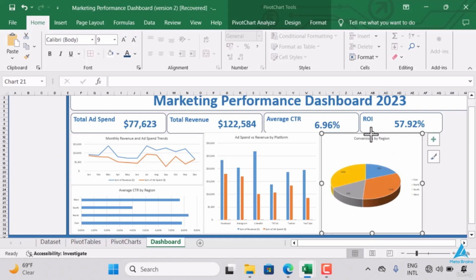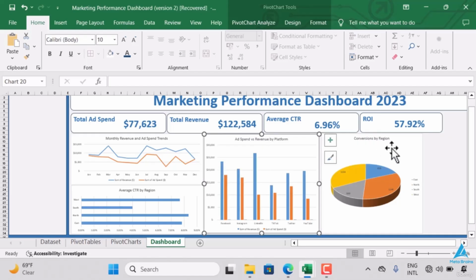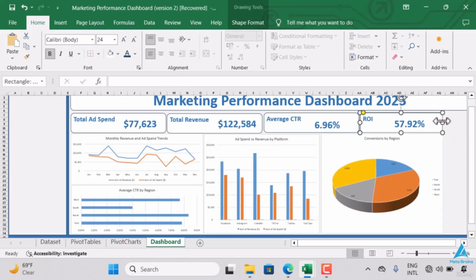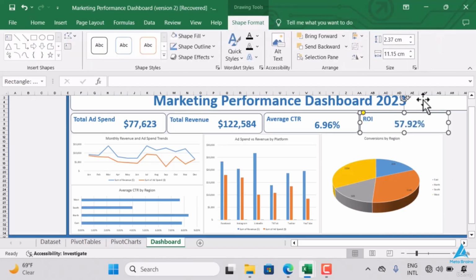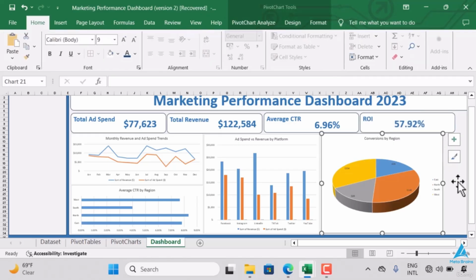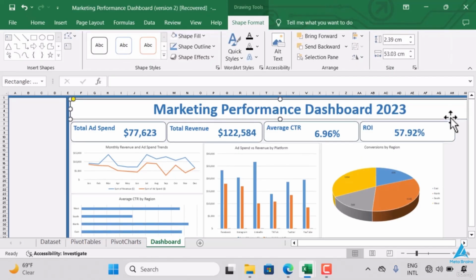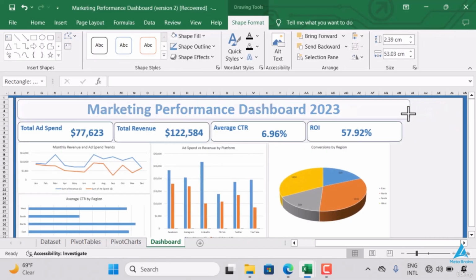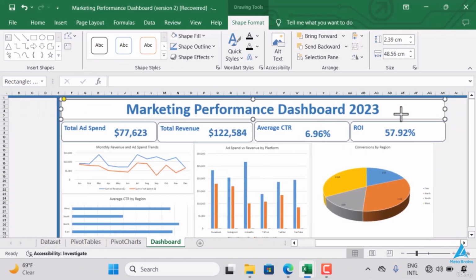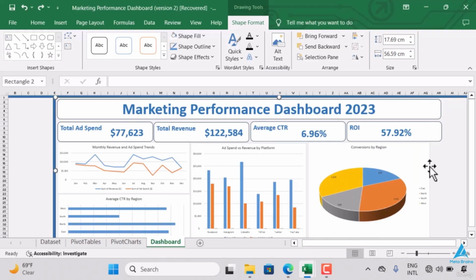Rename it to something like custom, and under the formatting options, increase the text size to 22 for better visibility. Apply this custom style to all slicers. For some slicers, you can also increase the number of columns to 2 for better organization. Adjust the height and width of the slicers as needed to ensure they fit well within the dashboard layout.